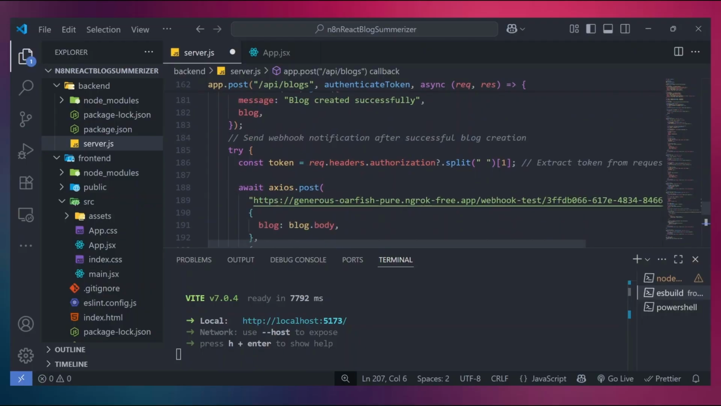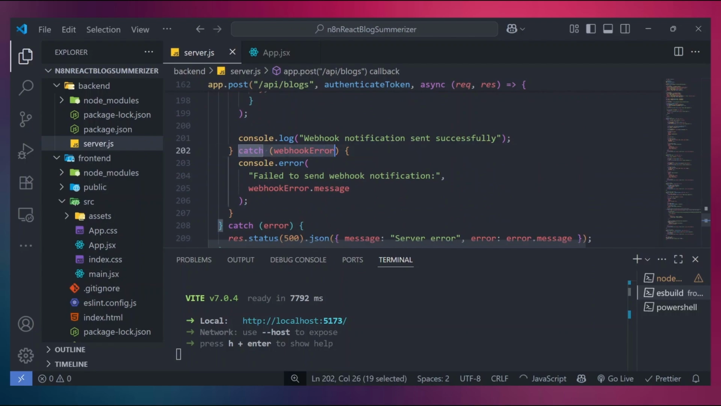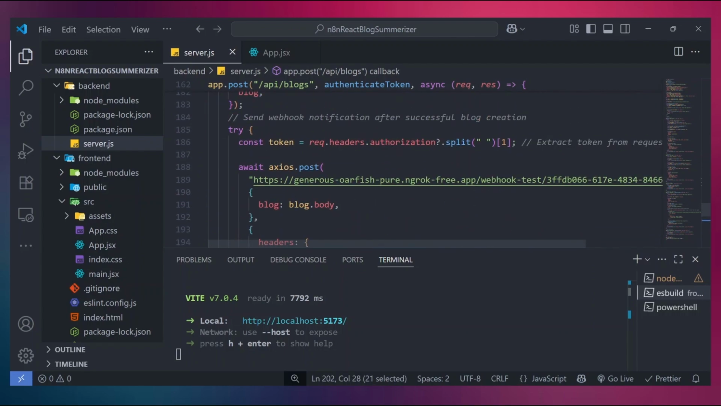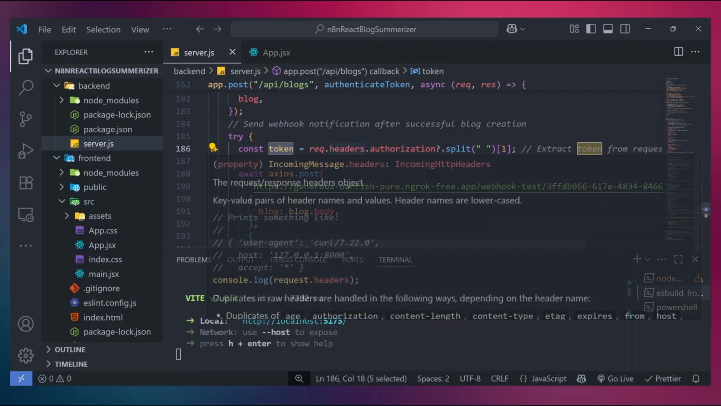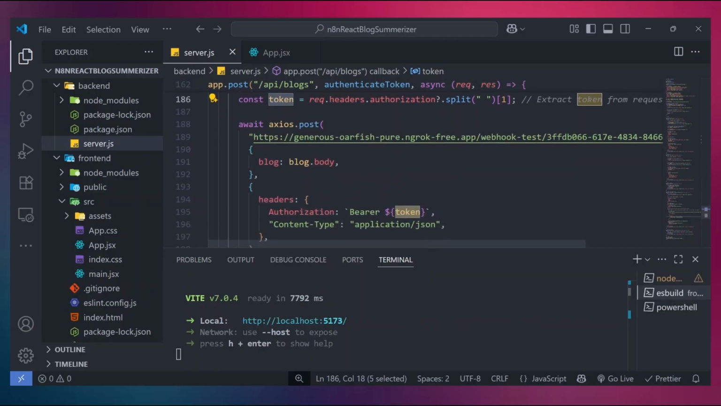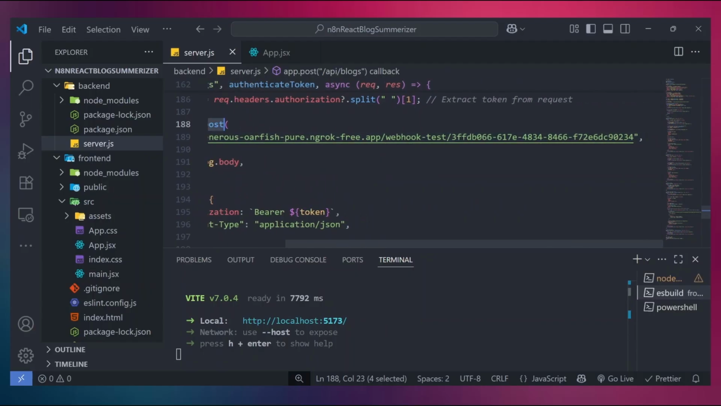So this is the code. It's simple. Let me explain it. We are going to first create a try and catch block, as you can see, for handling the n8n related errors. And then first of all, extract the token from the request header, just like we did with the login and registration, and then use Axios to send a POST request on this URL.